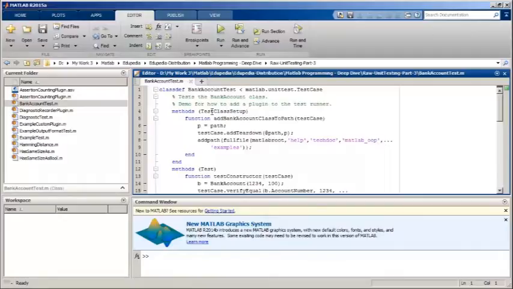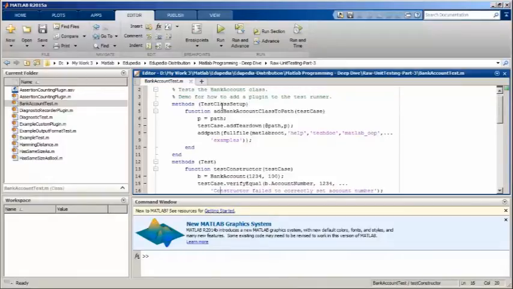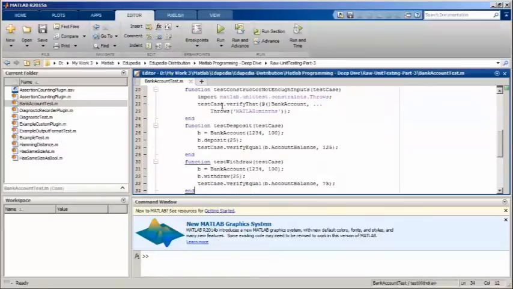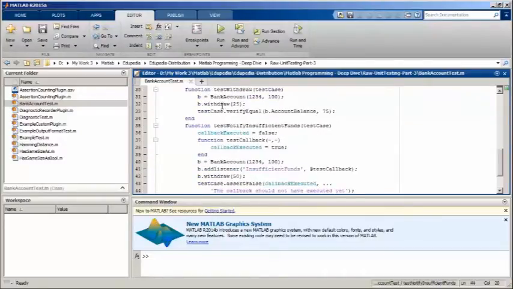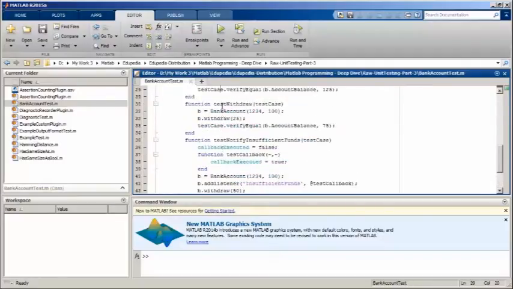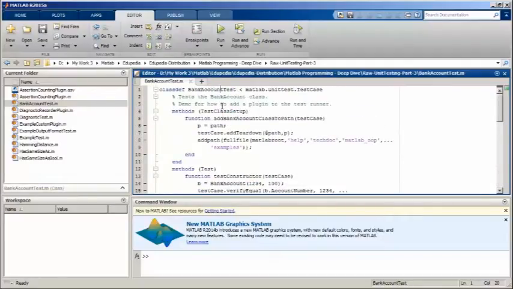Now I'm going to demonstrate to you how to add plugins. But before that, let me show you my test class. Here on the screen, you can see my BankAccountTest class that is inherited from the TestCase class. Basically this test has methods that add the account class to the path and certain test cases like not enough inputs, test deposit, test withdraw, and test notify insufficient funds. So if insufficient funds is there, then it will notify me. This is my basic test class.